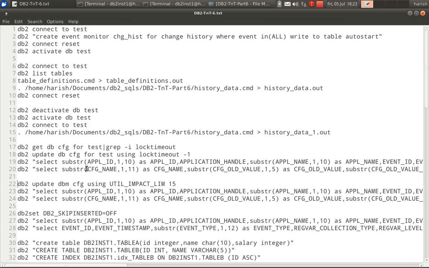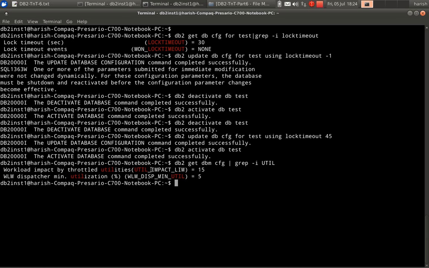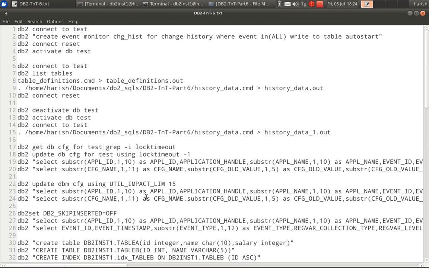So the same applies to DBM CFG also. See, this is the same parameter, I am just updating it at an instance level, the util impact limitation parameter. Let us first get that parameter and see what the value is, so that we can change it. db2 get dbm cfg | grep -i util. The util impact limitation is 15, the default value, so we'll try to change it to something like 10.